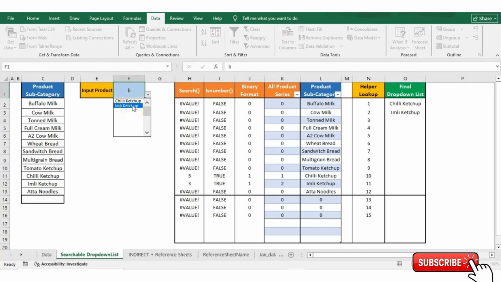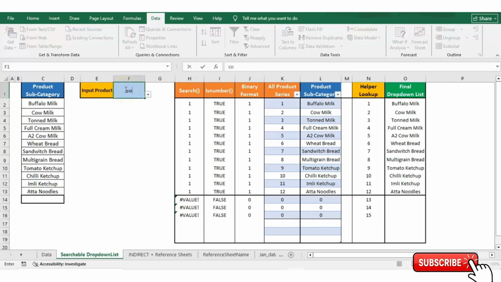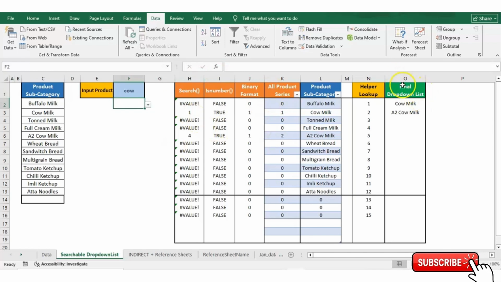So how can we achieve this? We will achieve this with the help of a helper column. I am entering the value here as cow, and on pressing enter, I can see that a final drop-down list is extracted from the given product subcategory drop-down list and is finally getting populated as the drop-down values available for the customer when they are entering or selecting the product. Now, to achieve this final drop-down list, we will be using various functions such as SEARCH, ISNUMBER, VLOOKUP, and IF condition.